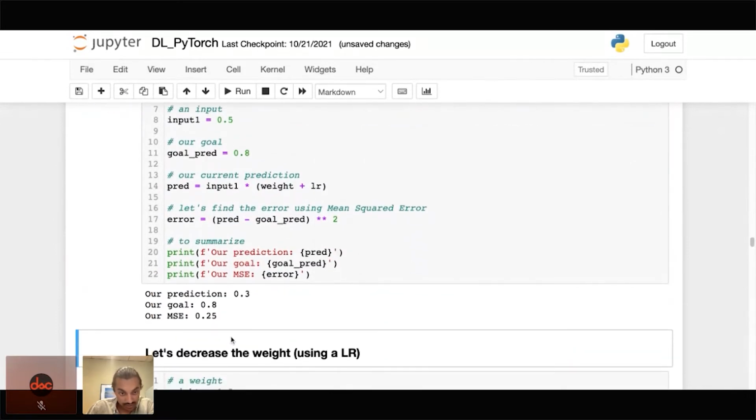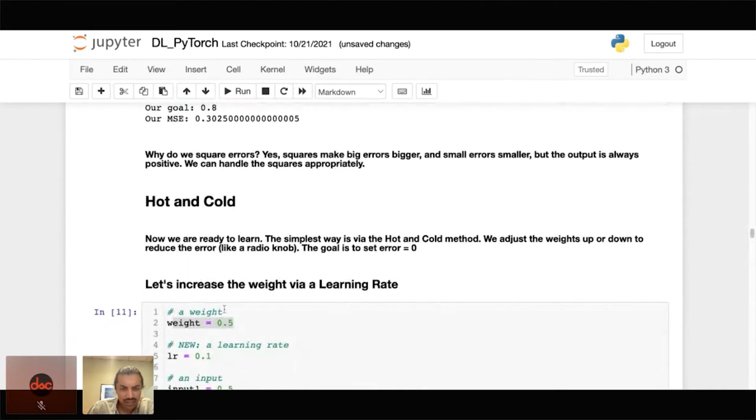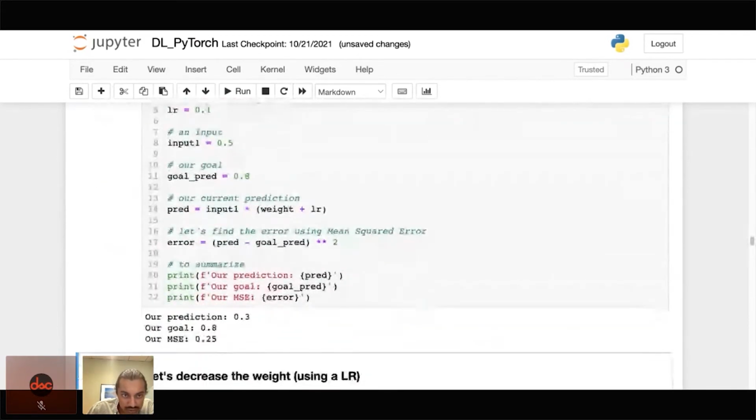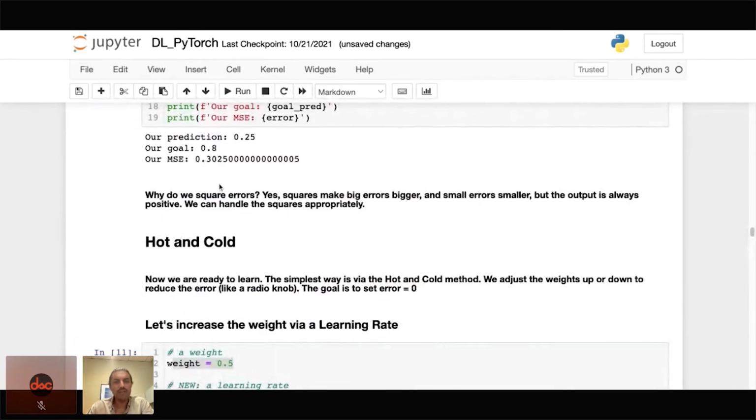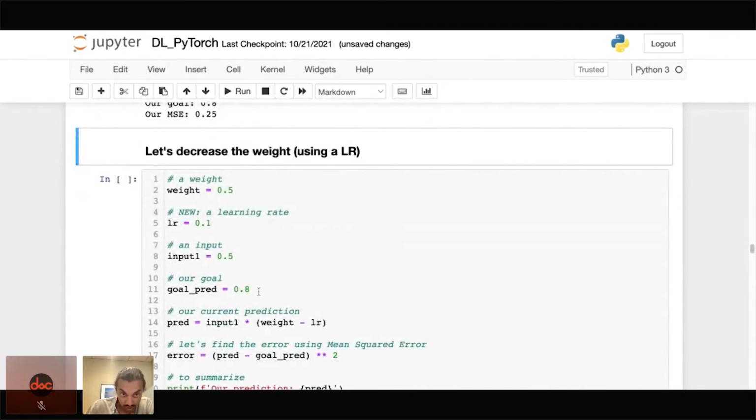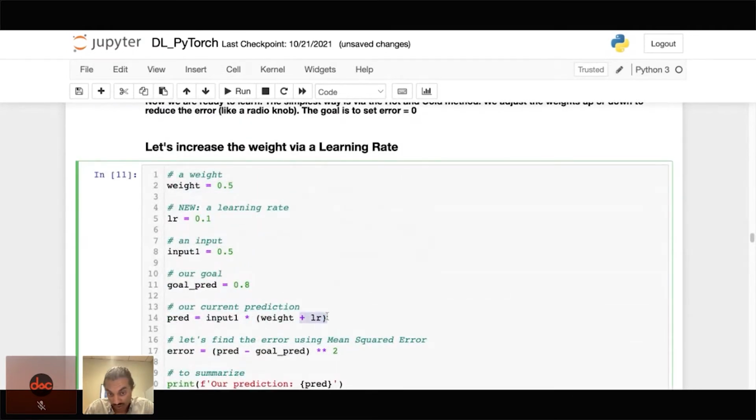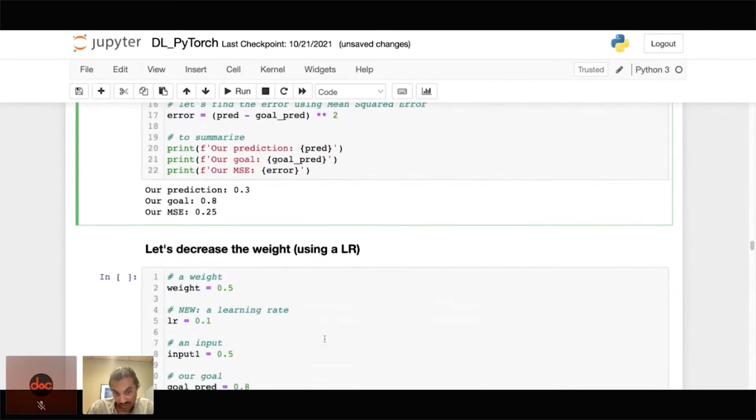It looks like it gets us slightly farther, a little bit. Yeah, our mean squared error went down. So it gets us a little bit better. And we can also try the opposite. Here we increased our weight. Now let's decrease our weight.